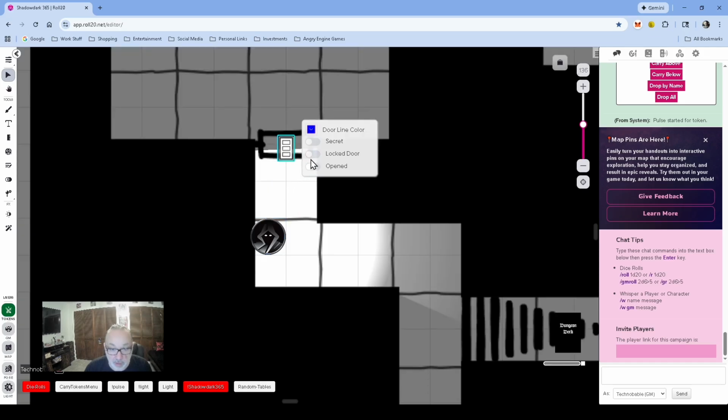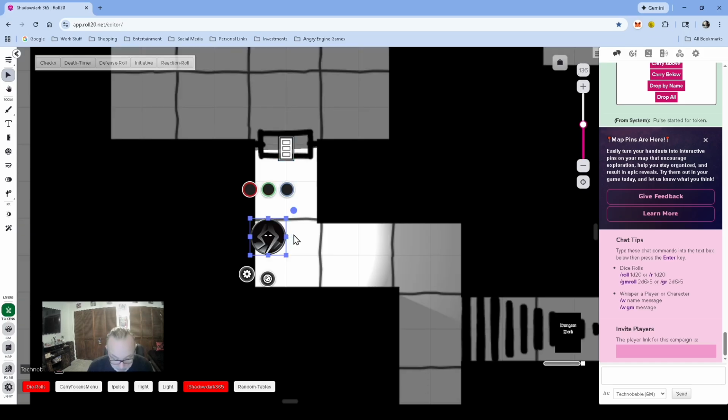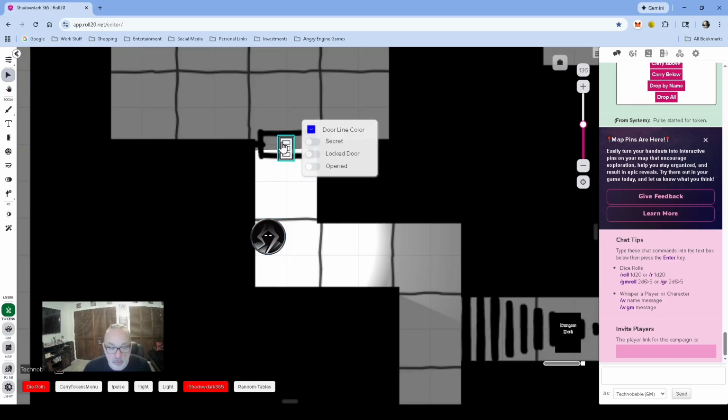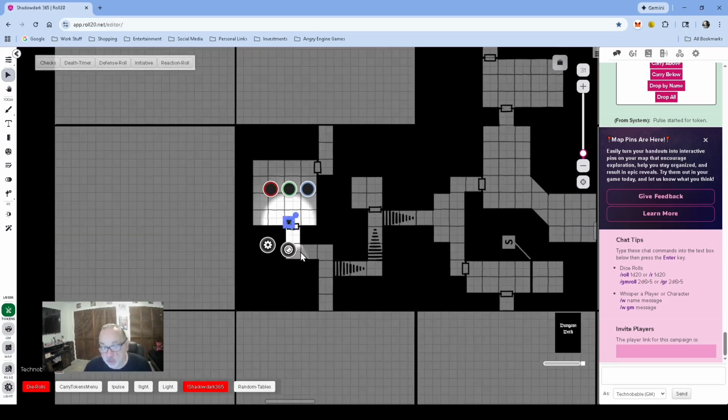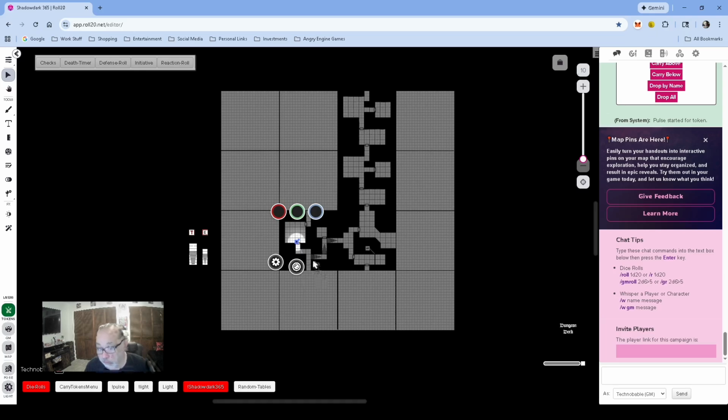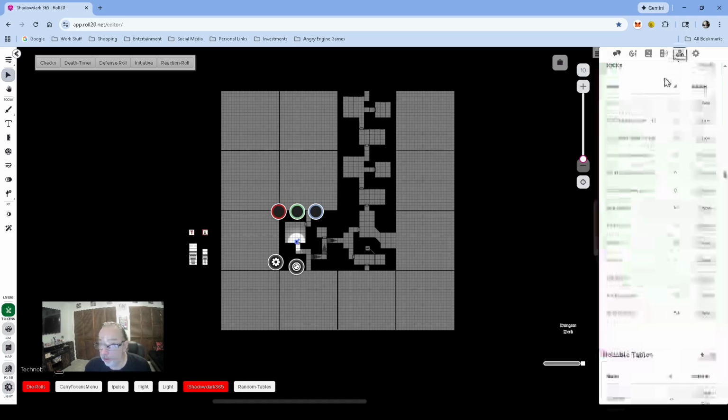But say we unlock it and then go back to him, and then you could open doors as well. So then just go in, right? So this is a great way of making random maps really quickly and simply, and really effective if you need a map on the fly.